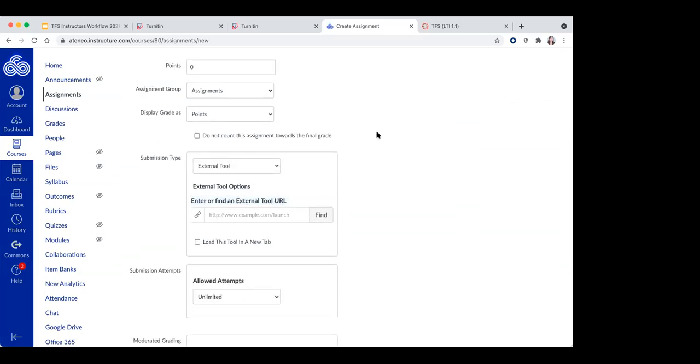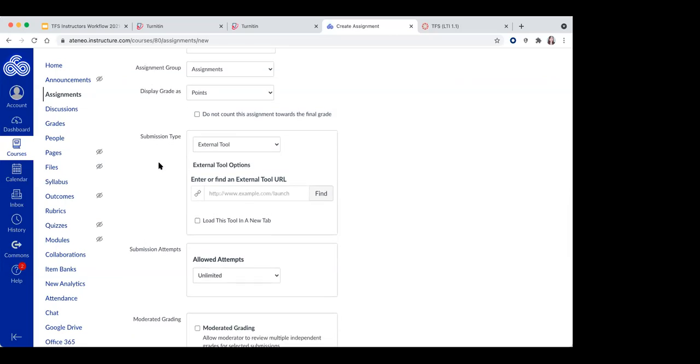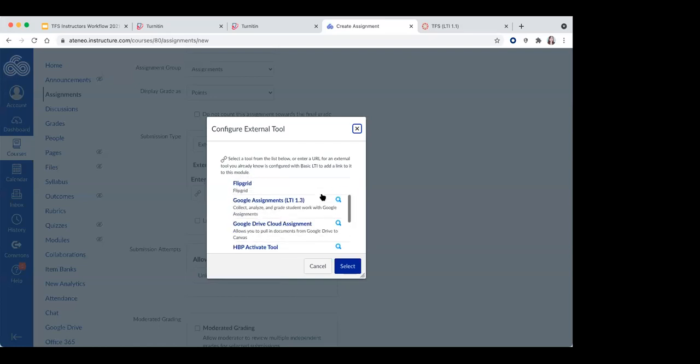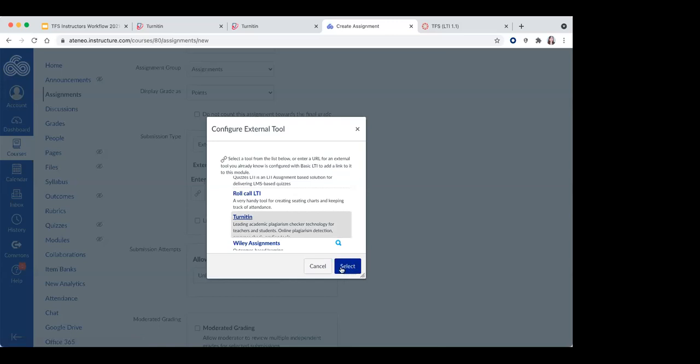What is important is for you to work on the submission type. In your account, I'm pretty sure that you're familiar with your Ateneo Canvas account. So make sure that you are selecting external tool. I think it's default already, so you don't have to worry about that one. The next thing that you can do is click on find in this URL. So enter or find an external tool URL, click on find, and look for Turnitin. I hope that I can see Turnitin in here, and there you go. So you can select Turnitin and click on the select tab.